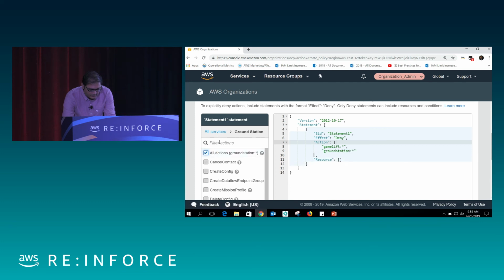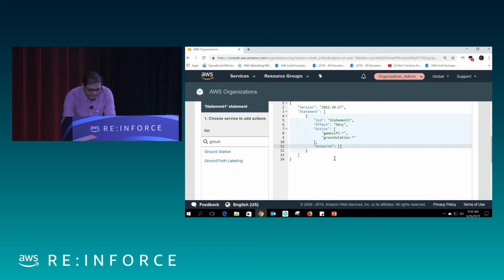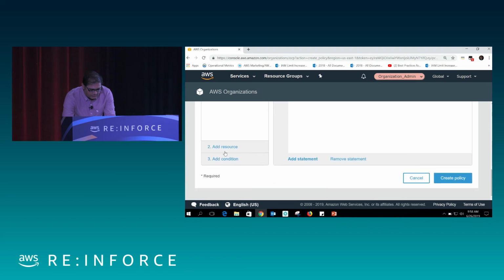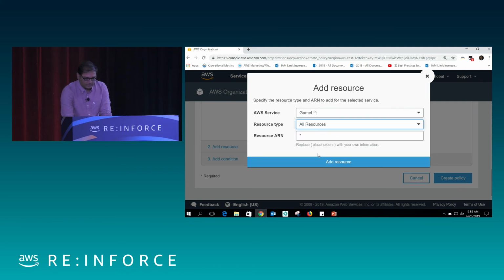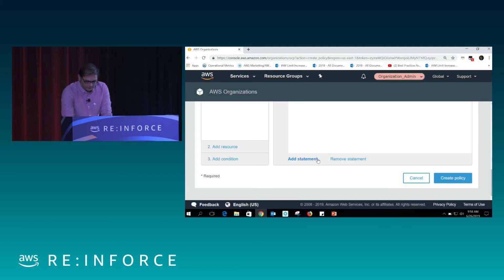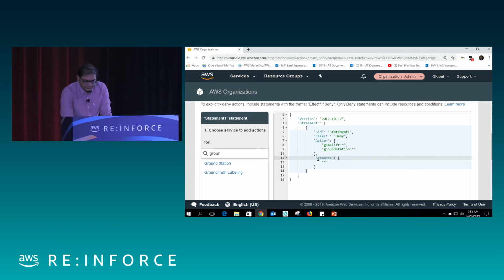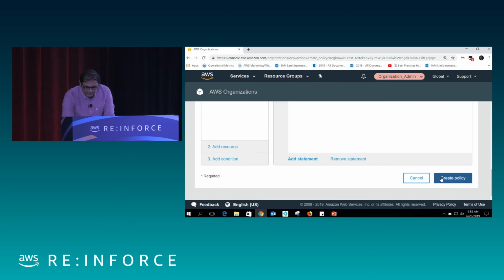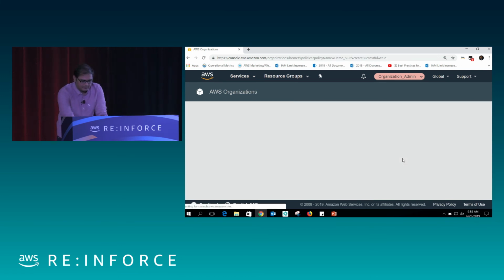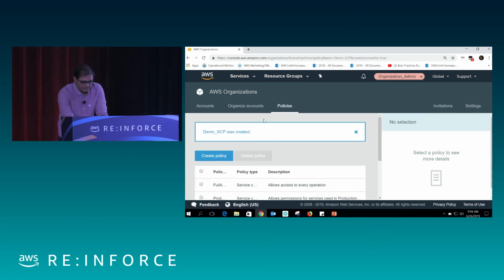Say all actions. And finally, I need to add a resource condition, because without that, my policy isn't complete. So I'm going to just choose one of them, because all I care about is all resources. Right? So now that my policy has been created, I can just give a name for it, deny in prod. I can create this policy. It tells me demo SCP is created.